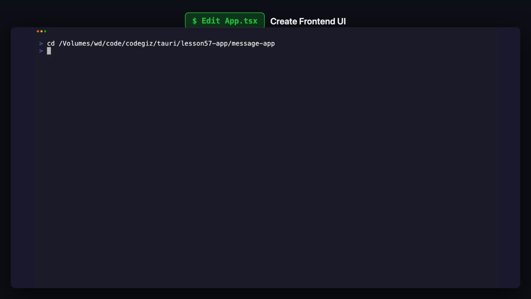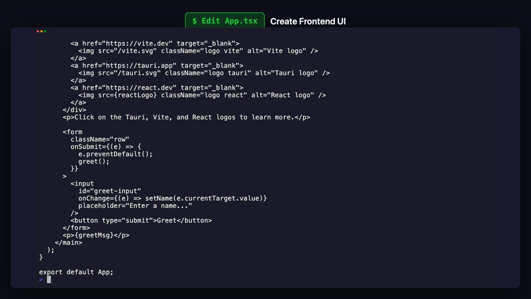Now let's create the React frontend. We'll import the invoke function from the Tauri API. This is how we call our Rust commands.